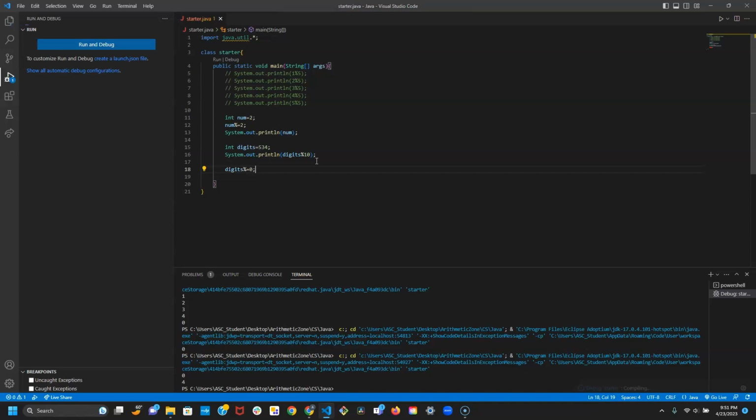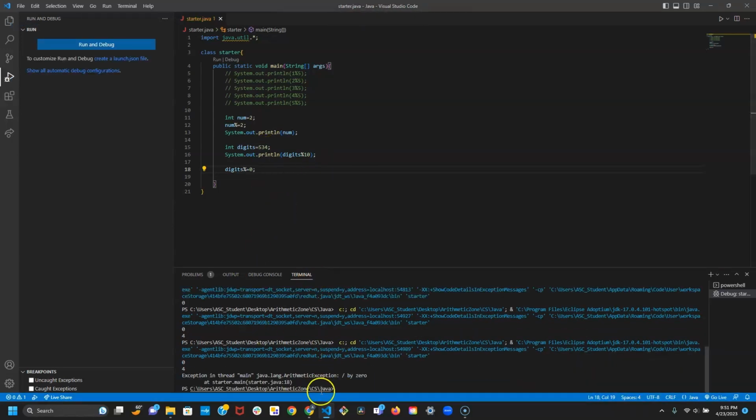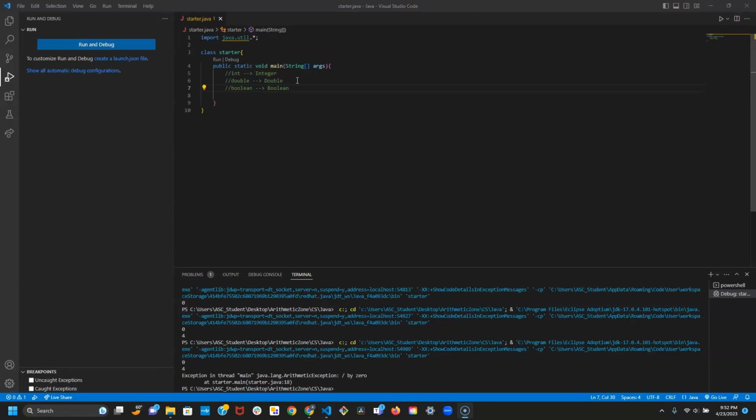Because that's just going to cause your program to not work. You have an arithmetic exception, division by 0. So never do mod 0. Now let's move on to looking at other classes.